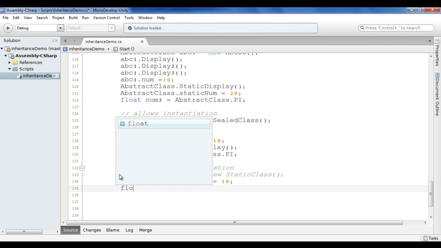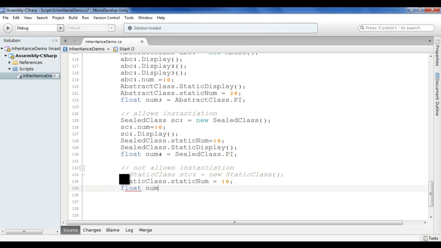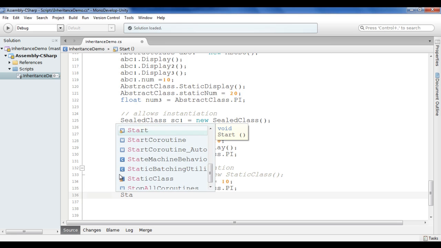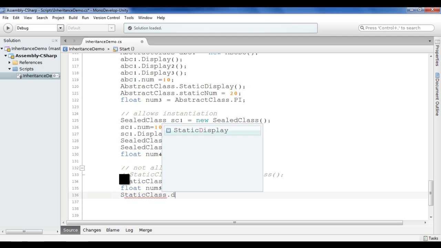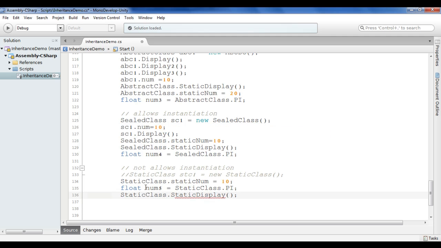Maybe I can create a floating point variable called num5, and I can assign static class dot 5 semicolon, and we have a static class dot static display method. So you can access all the members by the class name, right? If you see, it is similar to what we have learned, like math dot pi, the class name, maybe I can say here abx, the attribute of 10. So it looks something like that, right? The class name and after that members.